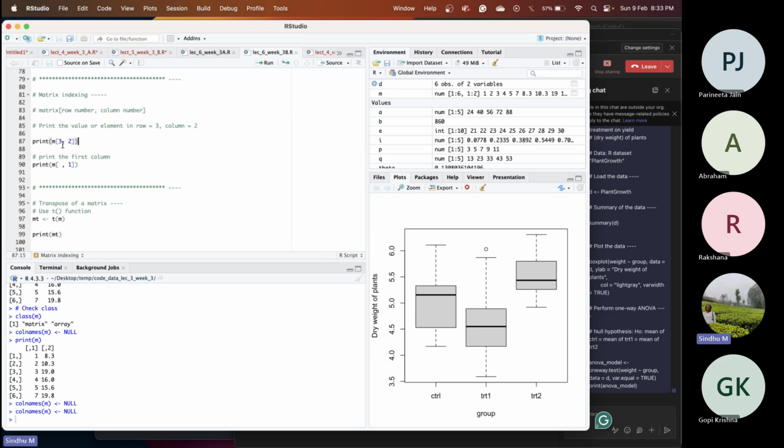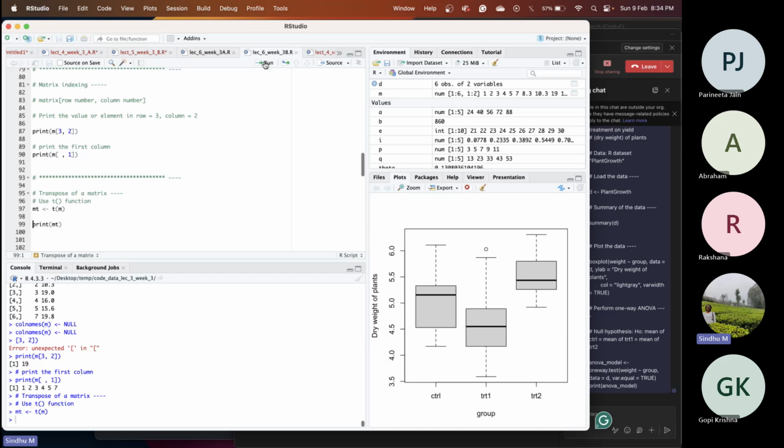And if we want to select the third row, second column element, then we have to use the square brackets with row comma column. Select it here. And if you want to select the entire first column, then the row has to be empty. Only in the column position you write 1. And to find the transpose of a matrix, you have to use the t function. This, if you remember, we discussed in the MCQs.